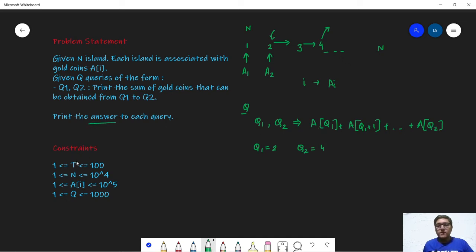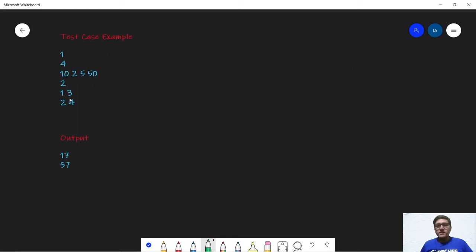In the constraints, we are given test cases from 1 to 100. N, that is the number of islands, will range from 1 to 10 to the power 4. A of I, that is the amount of gold that the traveler gets on the ith island, will range from 1 to 10 to the power 5. And the number of queries will range from 1 to 1000. So now let us look at some test cases.